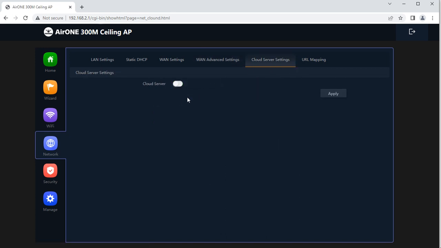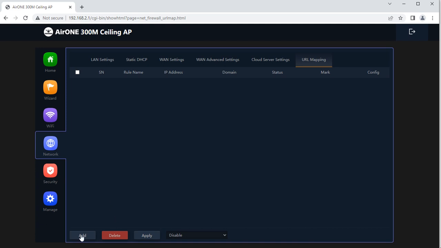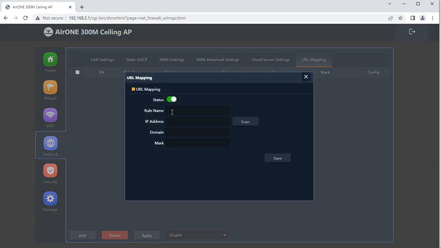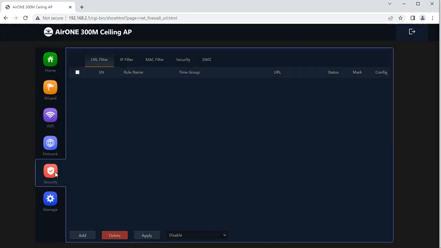Cloud server settings are by default disabled for this device. By default this is not a cloud device. You can also do the URL mapping. So you can name the rule, you can give the IP address and domain and map it. Then security.